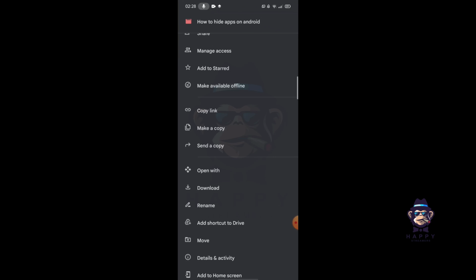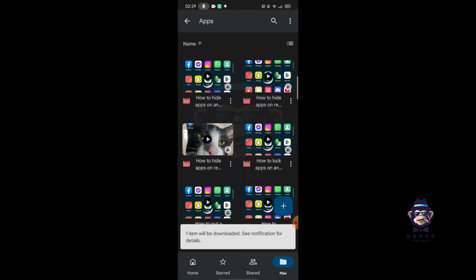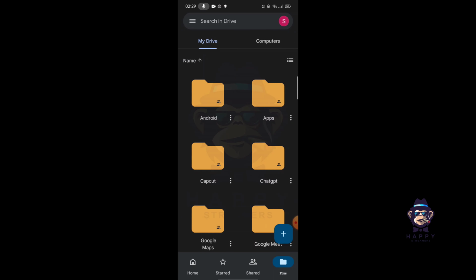So that means you can download files one by one or by selecting a group of files as shown. So guys, if you want to download, then tap on download. And it has started downloading, and after a while the video will be downloaded. So guys, that's how you can download Google Drive files very easily.